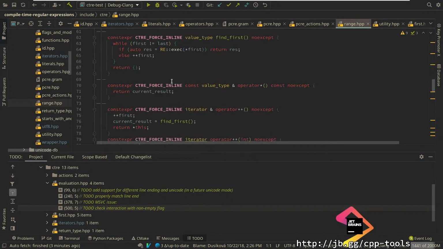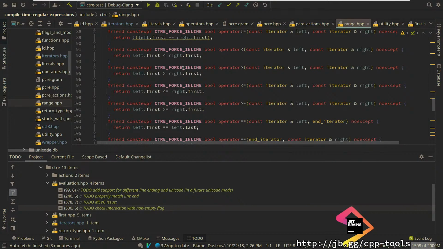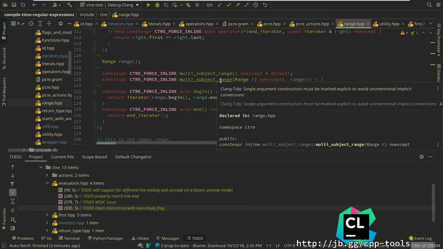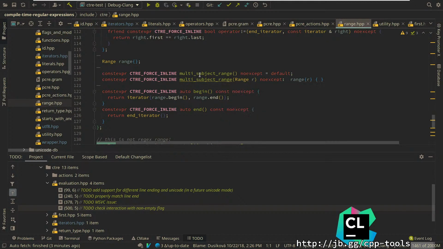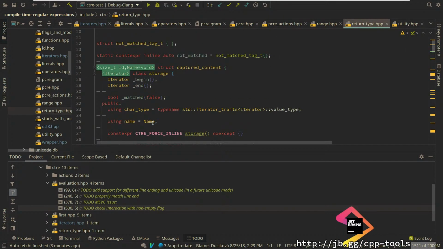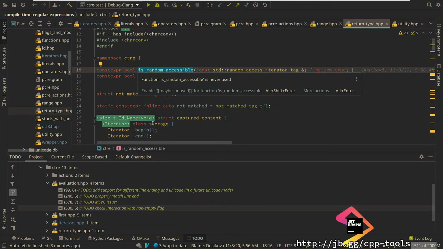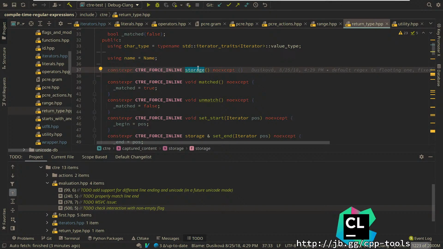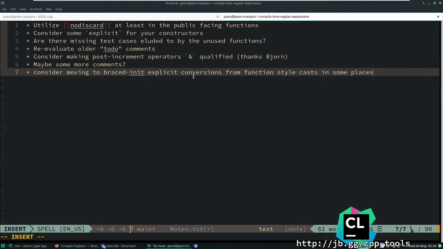Range-like things. Some of these possibly could be swapped out with C++20 things. I don't know. Another comment to make a thing explicit. Who knows if that's accurate? Yeah, okay. Yep. I'm going to make a note on that since we're making notes.